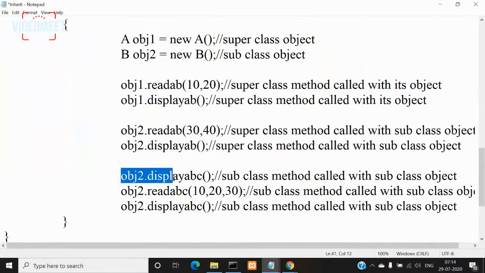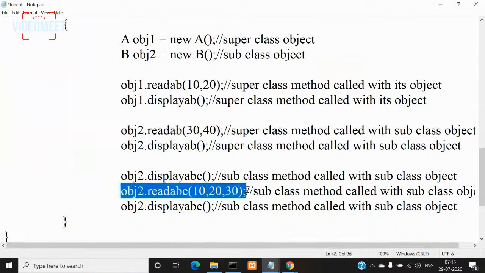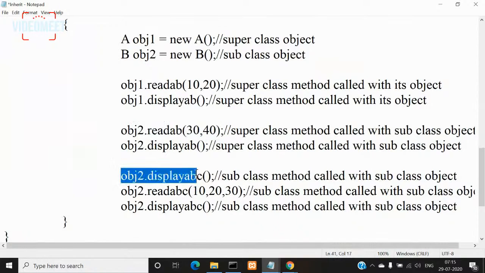Then later you call displayABC. What will happen? Will it display the value of C? It will not, because you have only called the readAB method of the superclass. You are not calling the readABC method of the subclass. If you call readABC, then all three instance variables A, B, C will be initialized. But you just made a call to only readAB, so this will initialize only A and B. C will not be initialized. So when you call displayABC, A will be 30, B will be 40, and C will be 0.